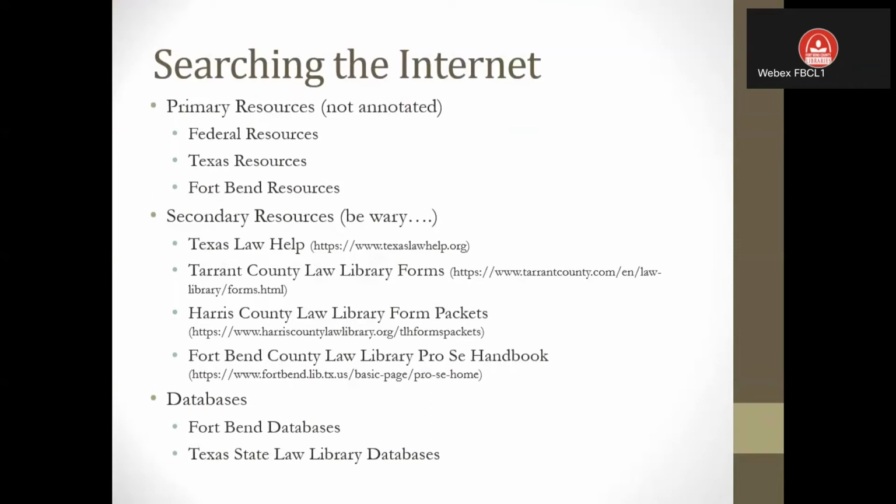Harris County Law Library has a lot of really good form packets that they've worked together with Texas Legal Services Center and the Texas Law Help website to create, which I've included in the Pro Se Handbook, which is the next one. So we all kind of work together to create our resources that are available for the public. And then, of course, our databases are online. Any Fort Bend County databases, state law library, you can sign up for a free library card and get access to any of theirs. So again, these are all things you can get access to on the internet for free.